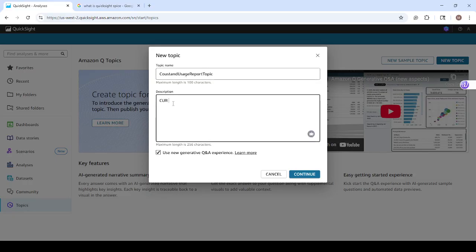I can use the car topic. Car means cost and usage report. And make sure that this option, use new generative question and answer experience, is selected, because that will help us to query the data, query the insights based on these data sets, right? So now let's continue.